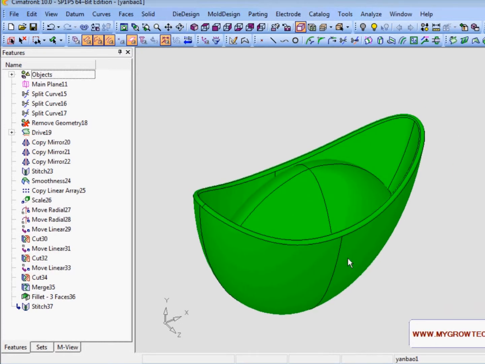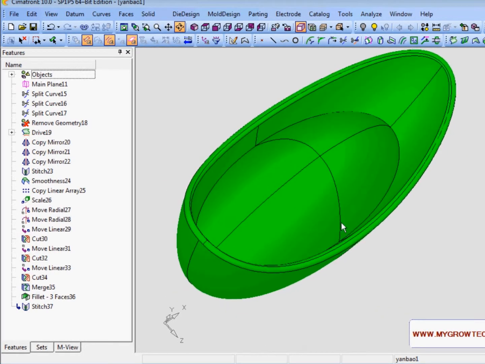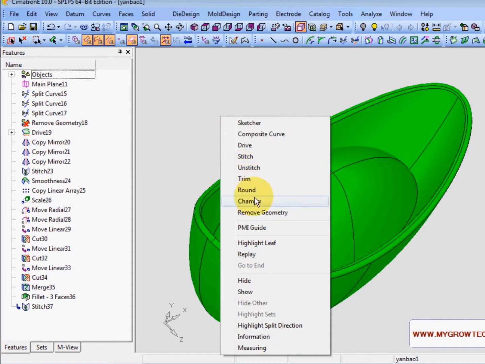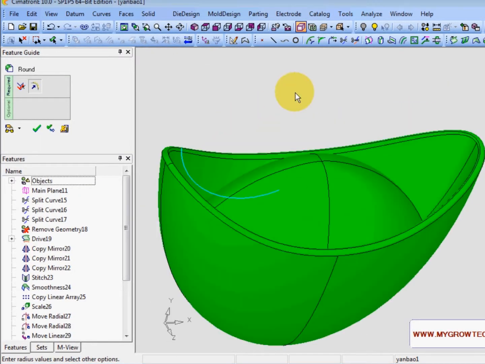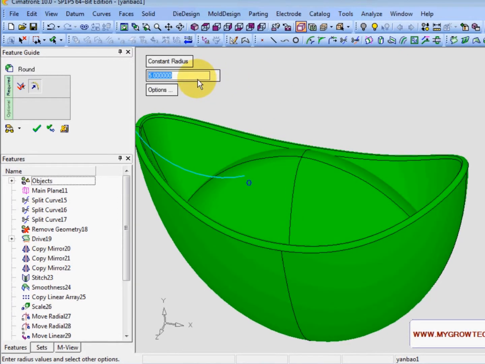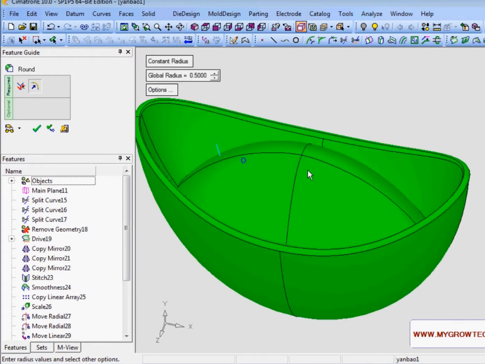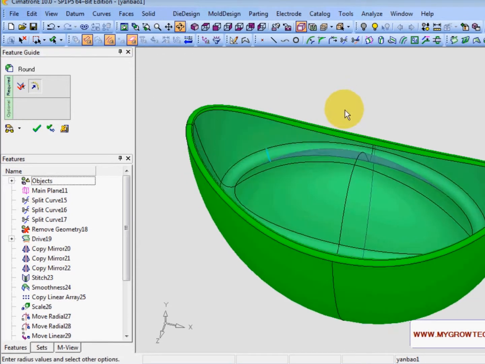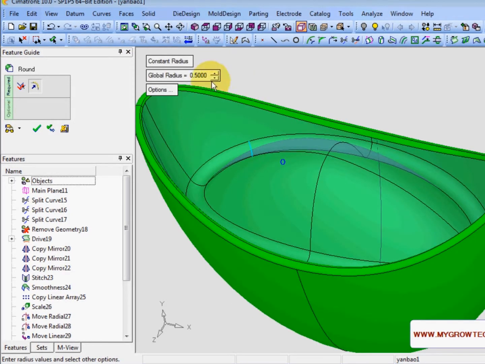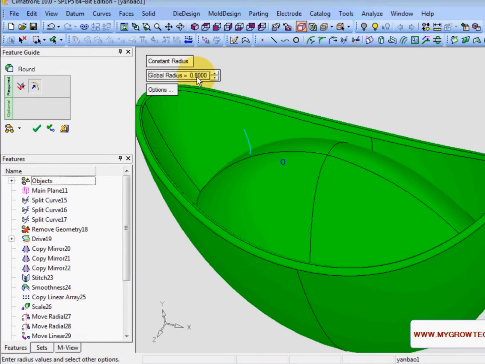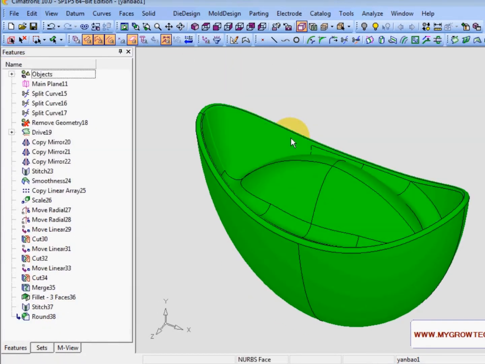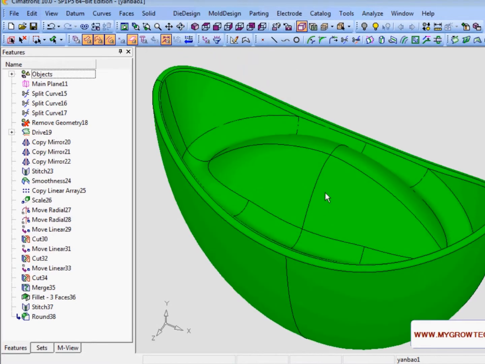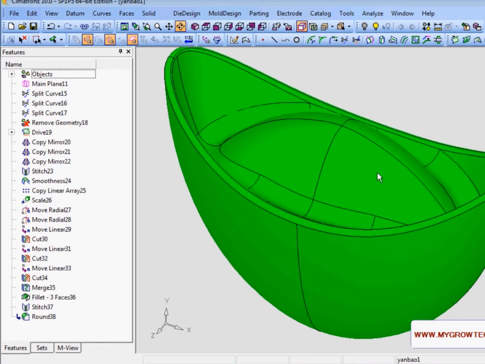So after that, we're going to add in one more round. This edge here. So how about 0.5? Preview, look at the result. Maybe I will increase to 0.8 and preview. Okay, so it seems good. Then OK, to create the last round on the top.